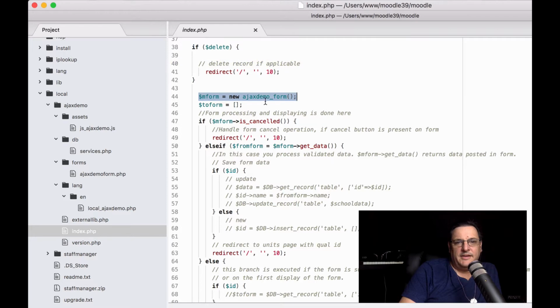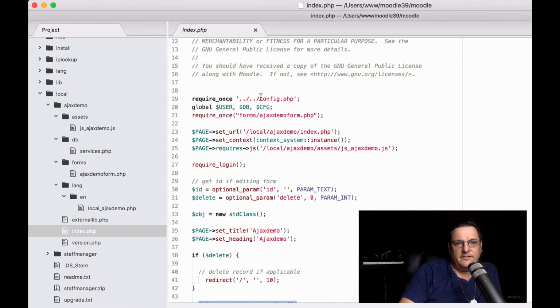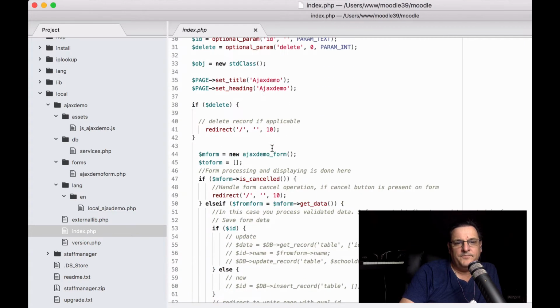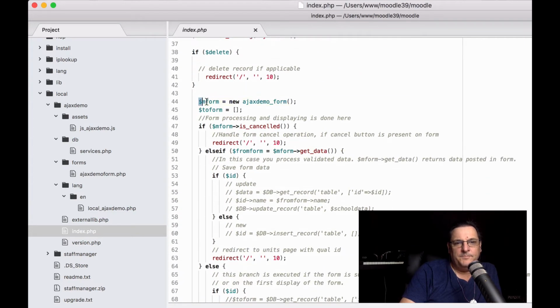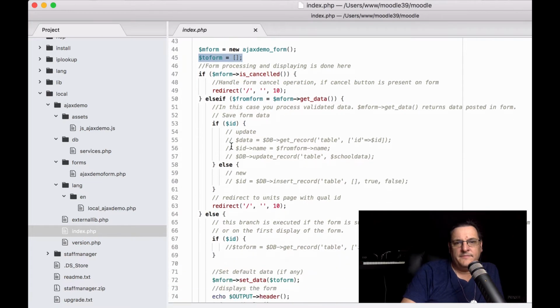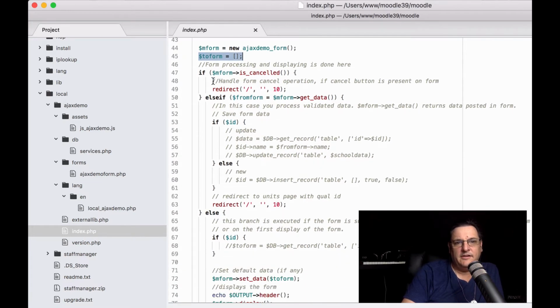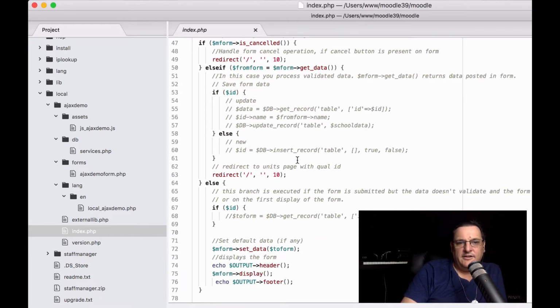mForm is where we grab the Ajax demo form. That was the form that we included up here, the require once Ajax demo form. This is where we actually create the form. And toForm is just the information that came from the form if it's being posted. So everything else below here is related to what happens when somebody sends that form or posts that form to the page. We don't need to worry too much about that because we're not dealing with that part of it.